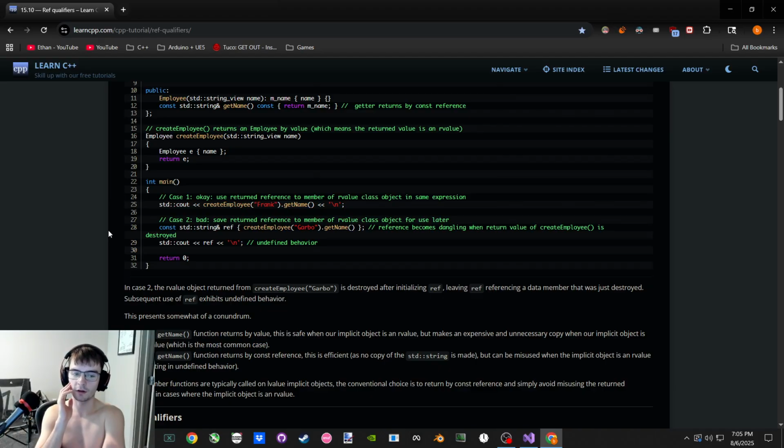Because if it's an R value, the object's destroyed after the full expression, and if you have a reference or a pointer depending on it, well, undefined behavior. These member functions are typically called on L value implicit objects. Yeah, makes sense. Basically, don't use the references later on. Don't store the reference as a reference. Store it as a value, maybe. Copy it.